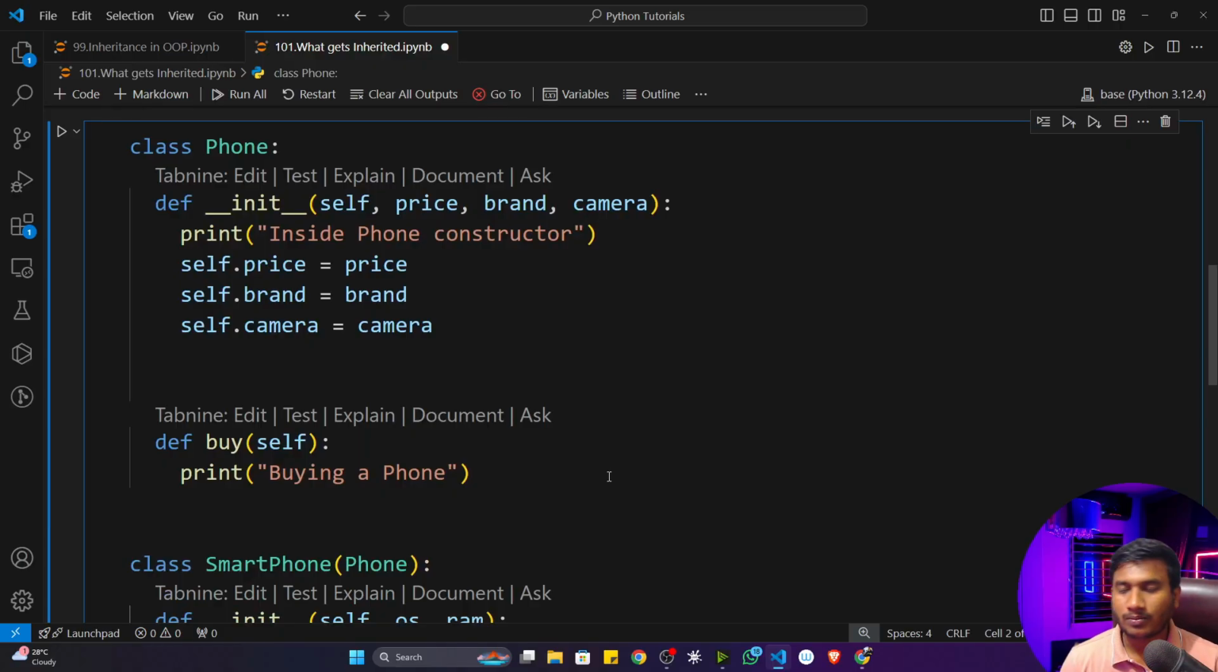But we can access it with the help of the super keyword. I will also discuss this particular super keyword. With the help of the super keyword, we can overcome this particular situation. I'll be discussing this part.